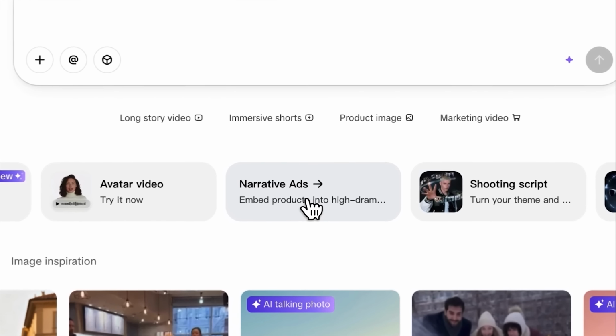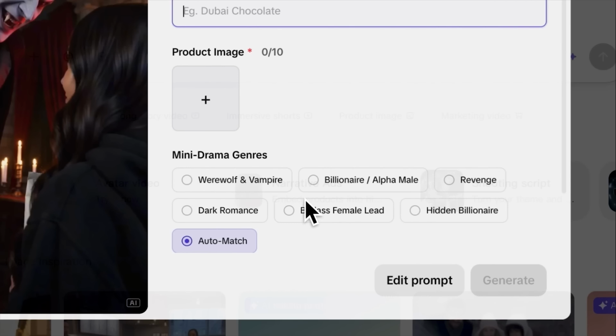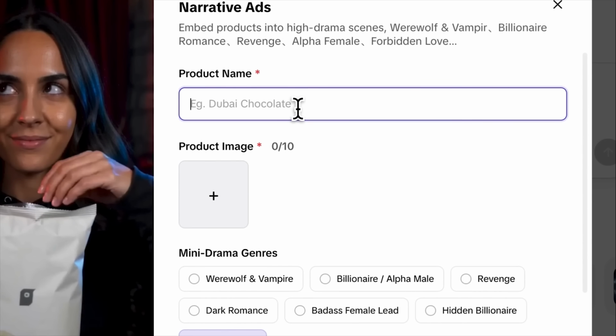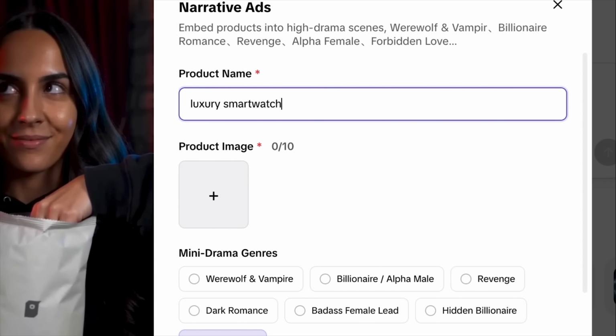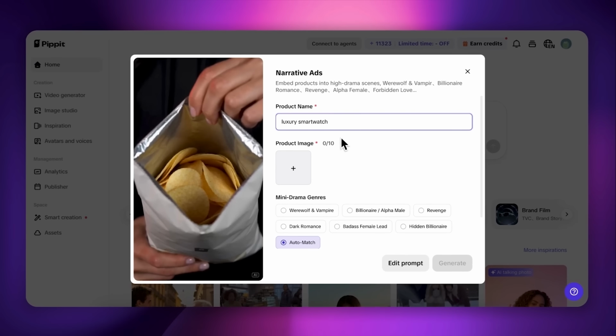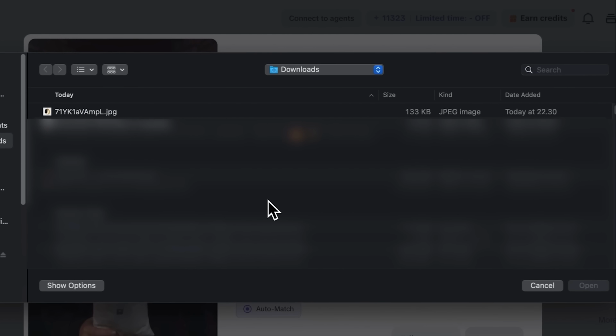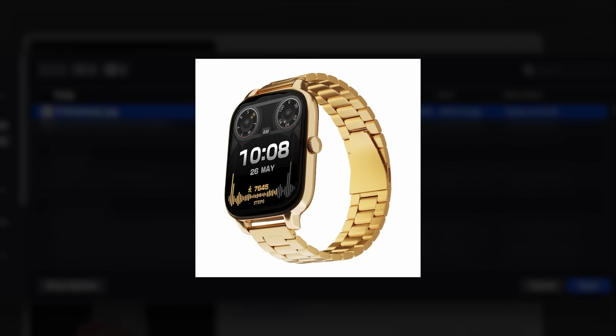For this test, I'm choosing a narrative ad, and that's actually one of the areas Pippit focuses on the most. Unlike traditional ads that immediately start selling, narrative ads try to tell a story first and naturally introduce the product along the way. I now want to create a narrative ad for a luxury smartwatch.